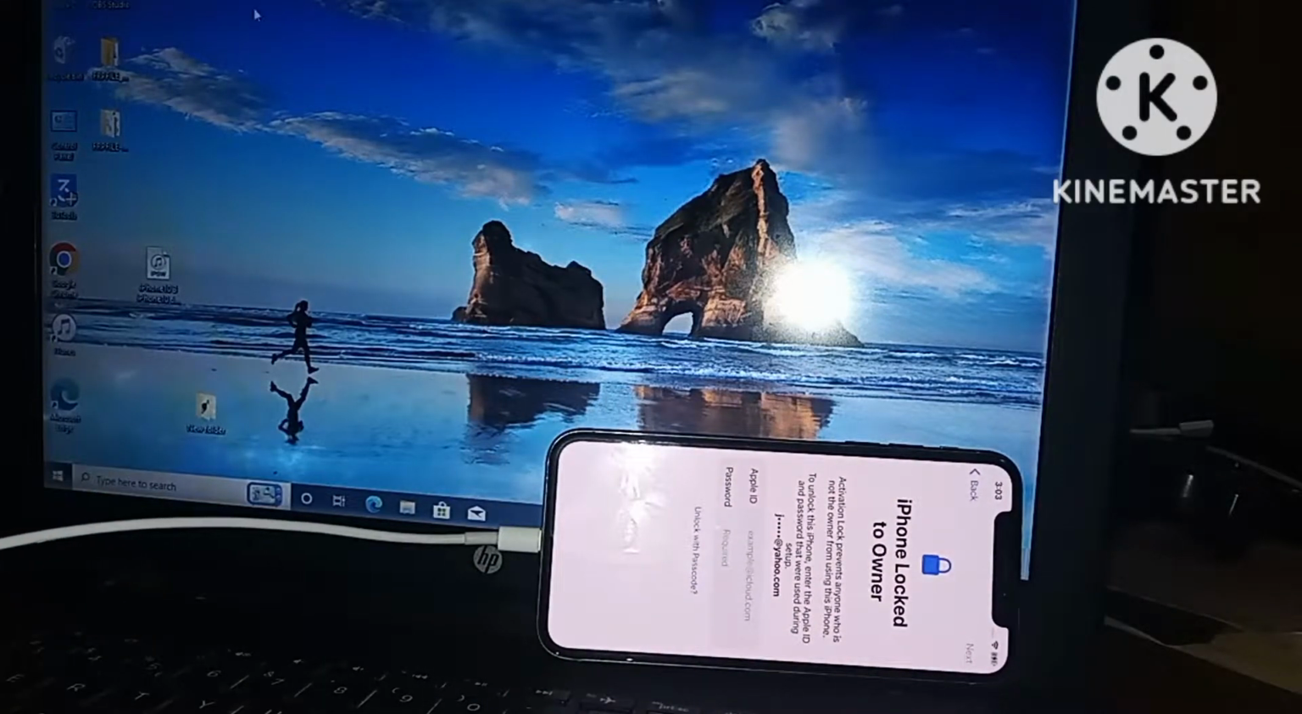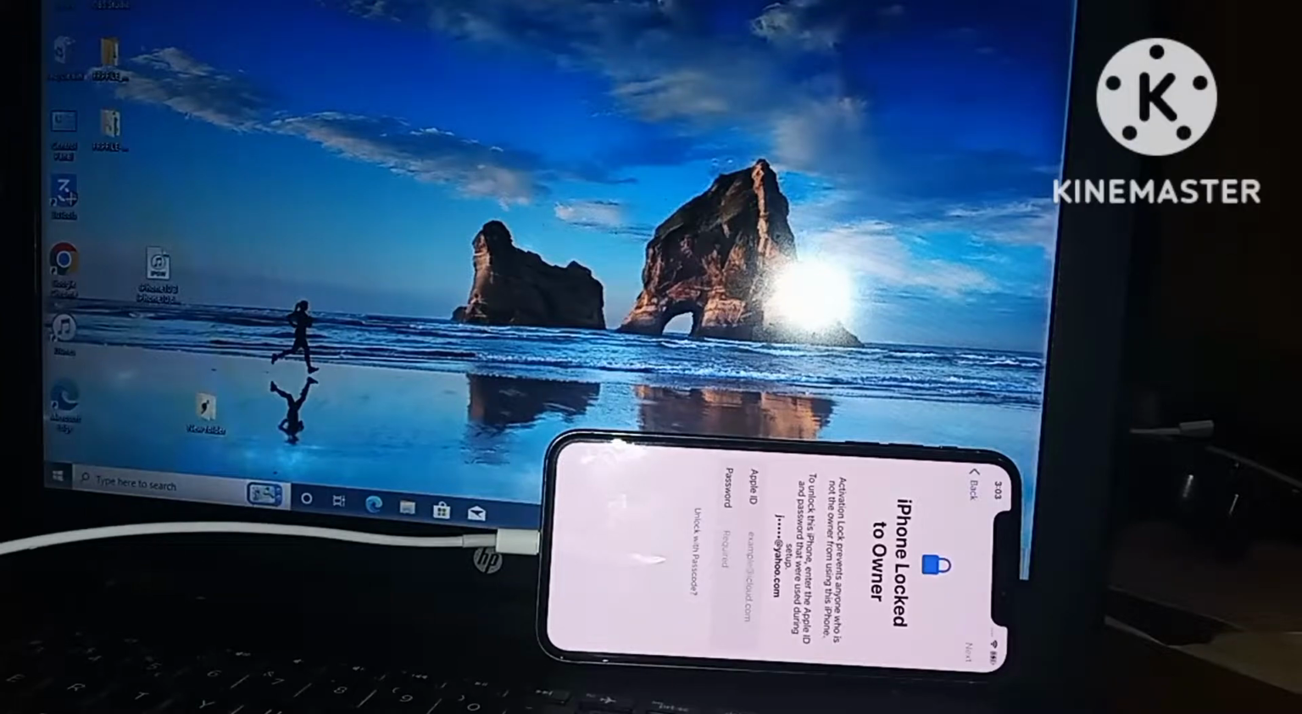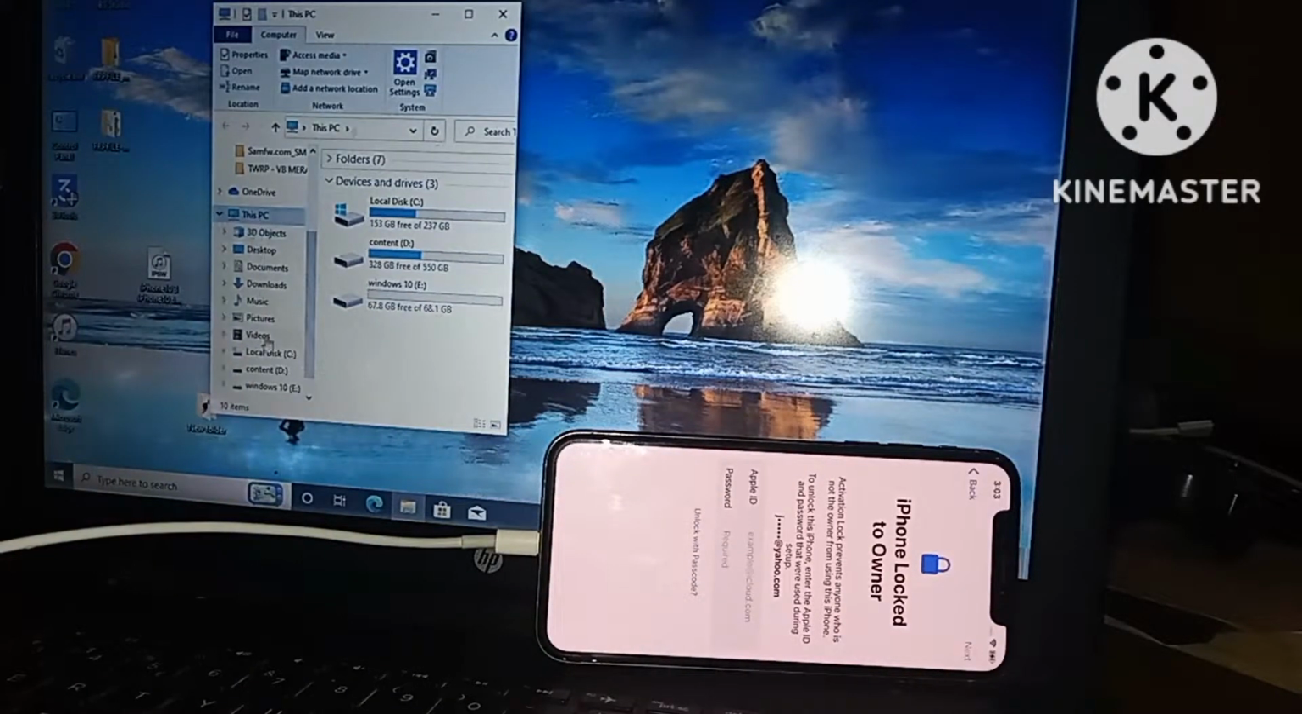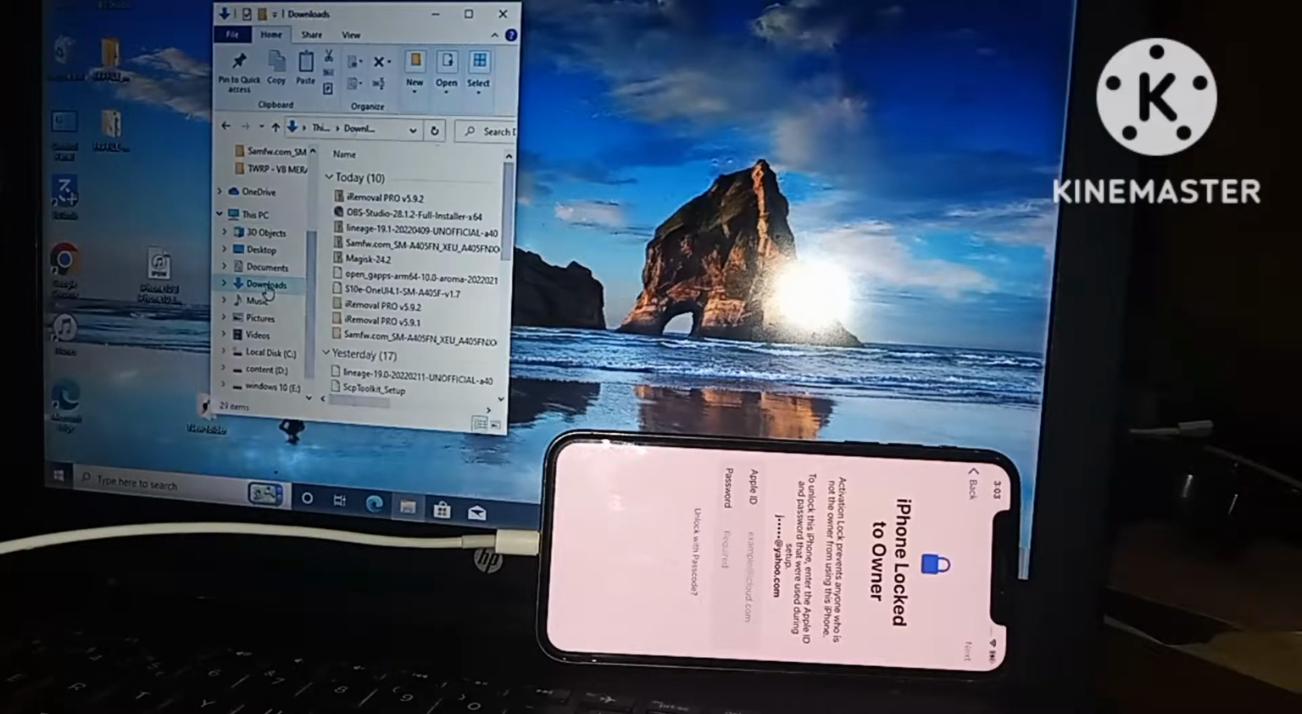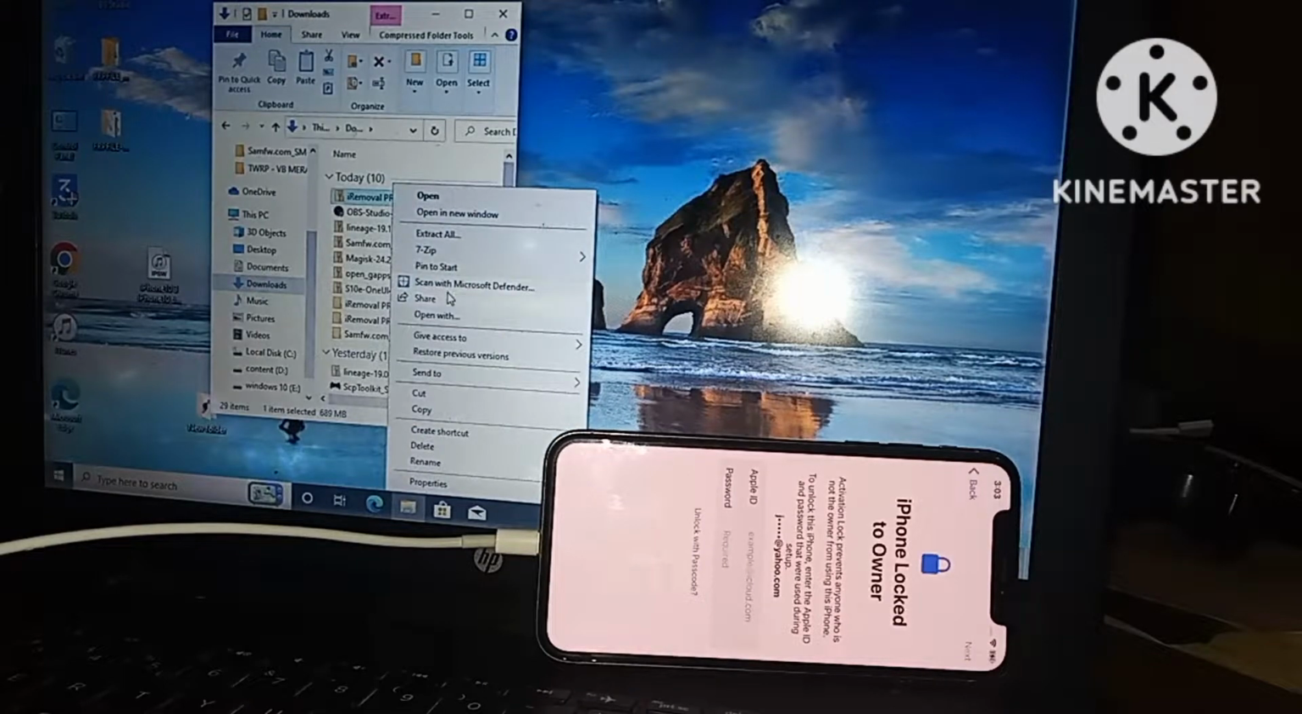So first, all you have to do is download the tool that I'm about to use. I'll put the links in the description of the video. So here you have the download of the file, which is in a zip folder.